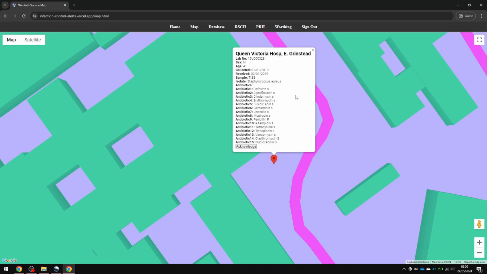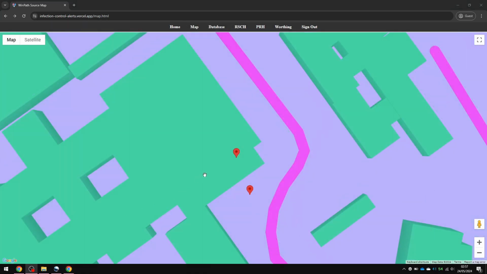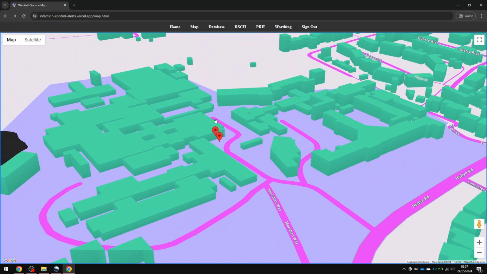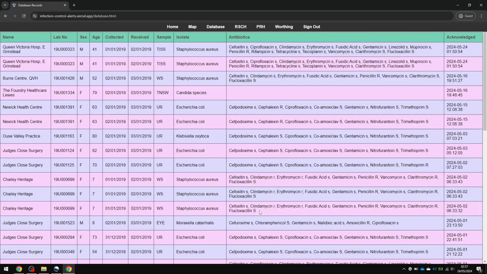At the bottom of the pop-up, there is an Acknowledge button, allowing the user to confirm they have reviewed this information. Clicking the Acknowledge button will remove it from the map and add it to a database that is accessible in this application. To access the database that contains the acknowledged markers, you can either navigate to the database using the navigation menu shown at the top of the map, or you can return to the main menu by clicking Home, then clicking on the database from the interactive menu.